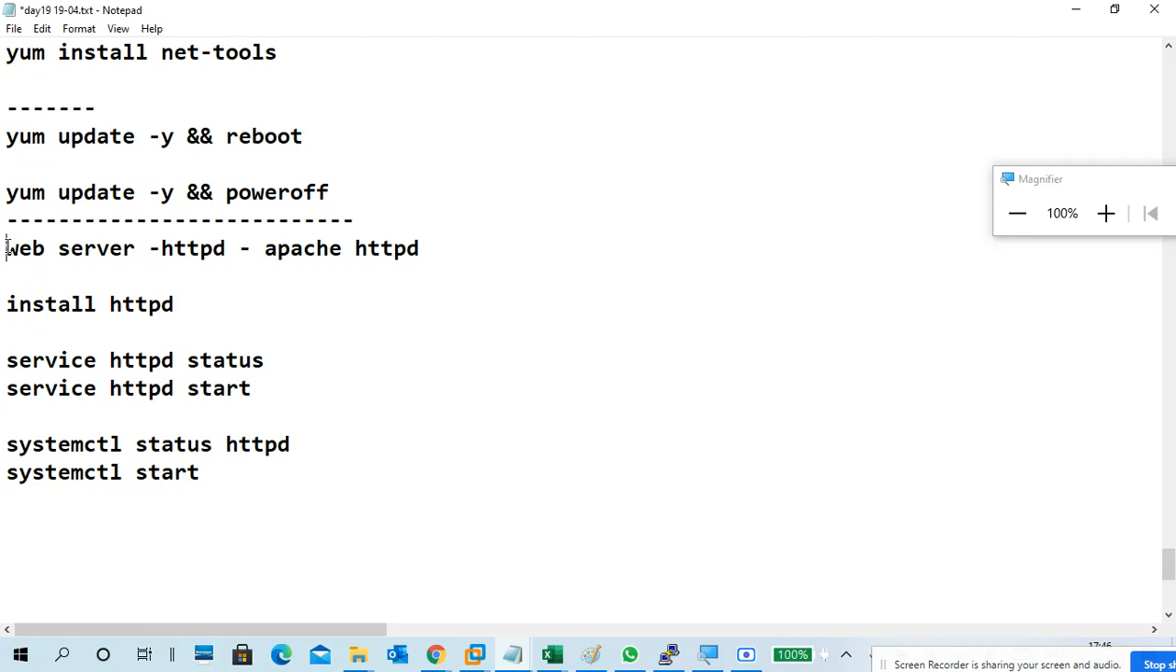Okay, so this is a web server. If you basically understand one single service, you will understand the remaining things. These are the steps you have to understand. First, you have to install the package, then go with the services.